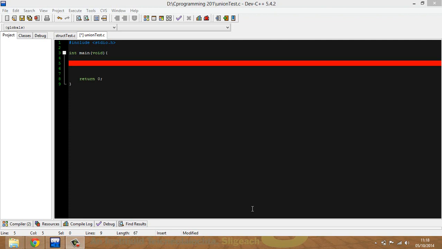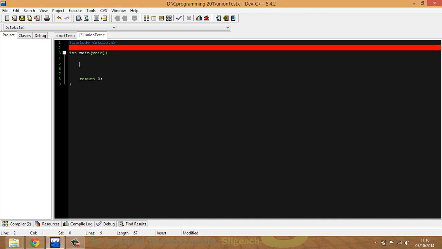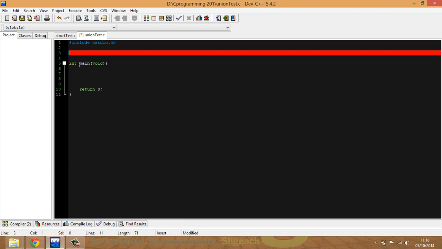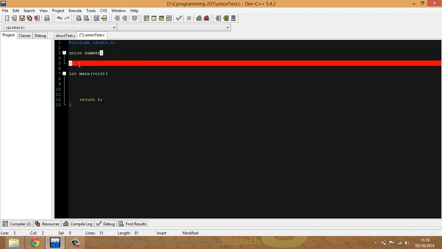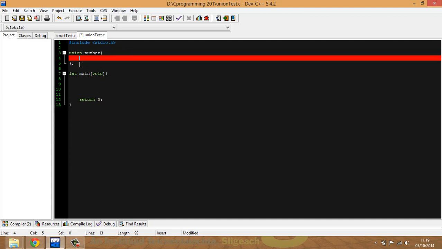So I'm going to write a little union here just to show you how it goes. In fact, I'll write it outside main. So you use the word union instead of struct. We're just going to call this number. As you can see there, this version of dev.c has completed the closing brace and put the semicolon there. That semicolon is important, so if you find yourself writing it and you leave that out, that will cause issues for you.